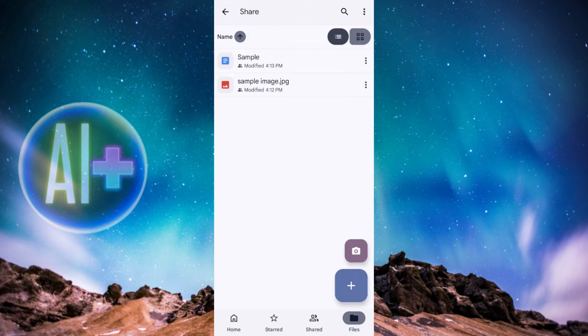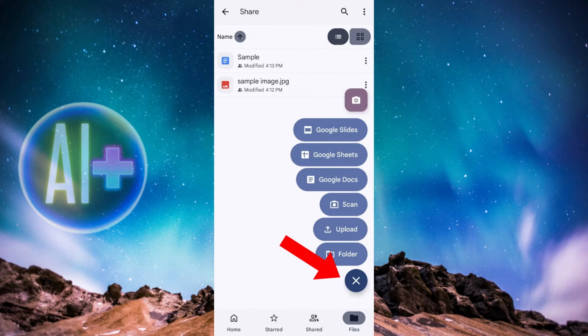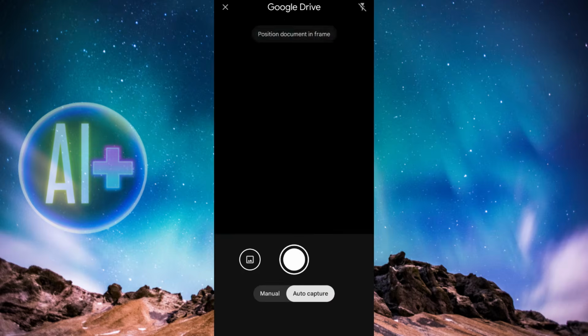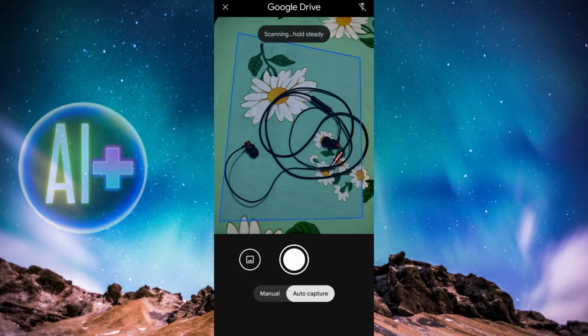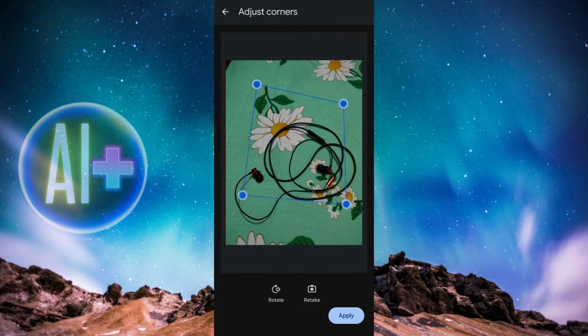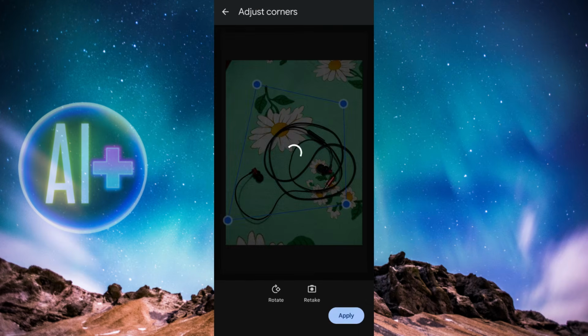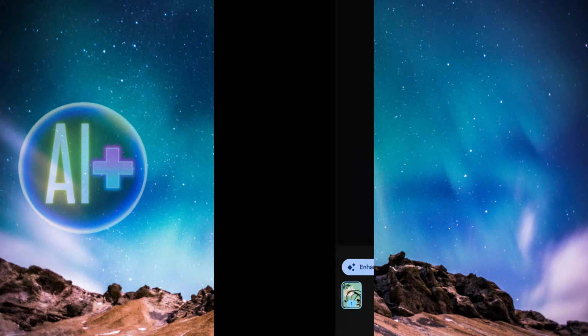And then in Google Drive, you can press on the plus icon over here. From here, if you click on scan, then you will be able to scan a picture. So if I scan this picture with my camera, then I will be able to adjust the corners like this. And if I apply, then I'll have to click next.